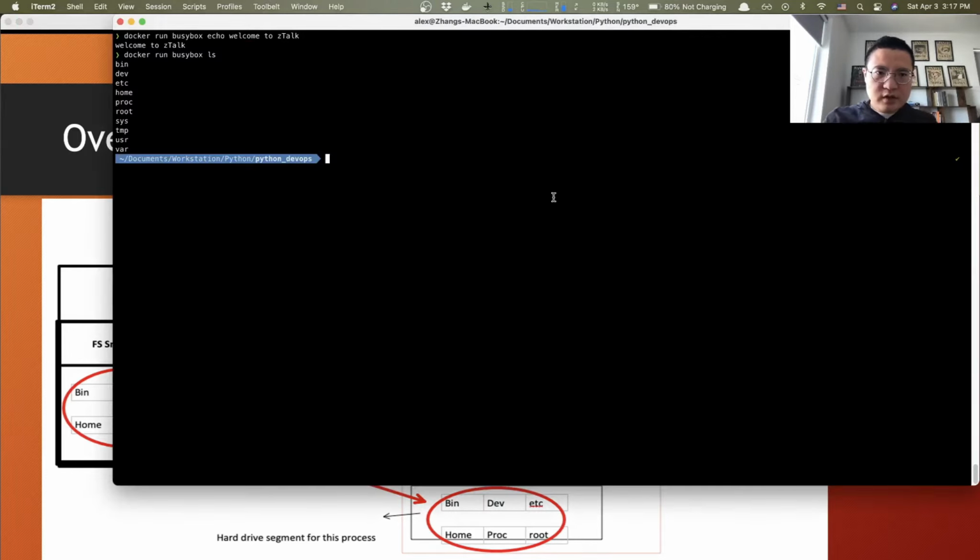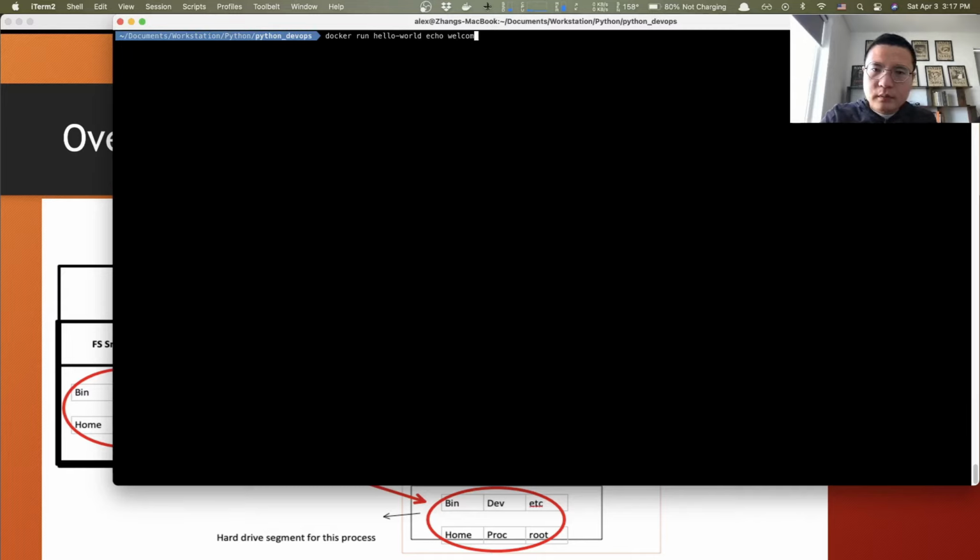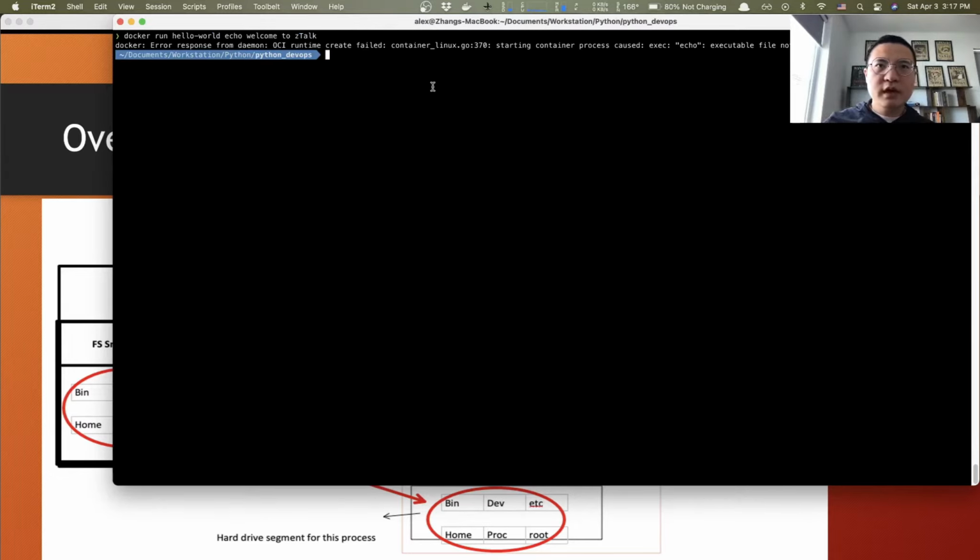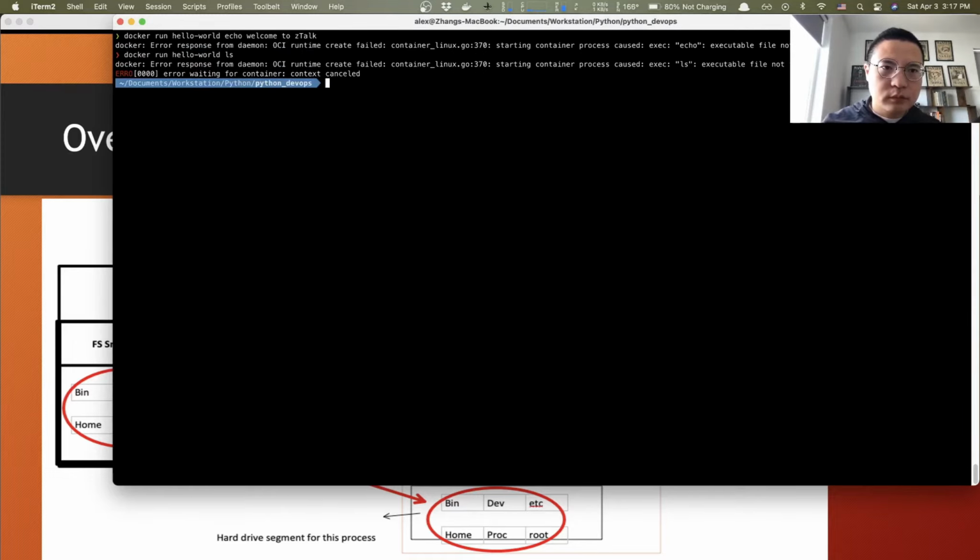So let me go back to my terminal. This time, let's do Docker run hello world and echo welcome to ZTalk. Let's see what happened. Okay, very quickly it returned an error message. Let's try something else. Let's try ls. Oops, same thing. It basically got a similar error message, right?